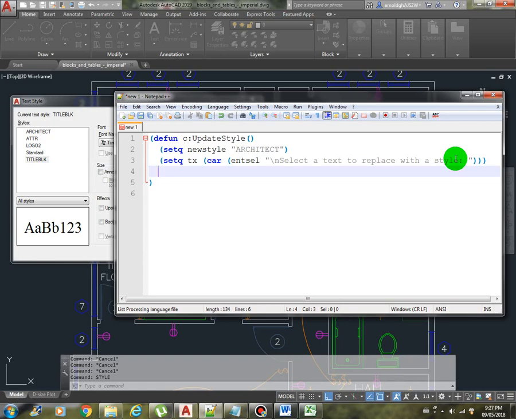Now let's get the properties of this text. Setq. Let's make it txp for properties, and we will do the entget of the text. Now let's create another variable that will hold the value when we substitute the style of the text. So let's say txp-new.